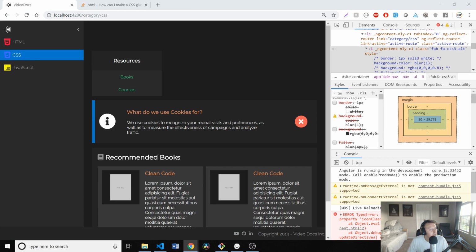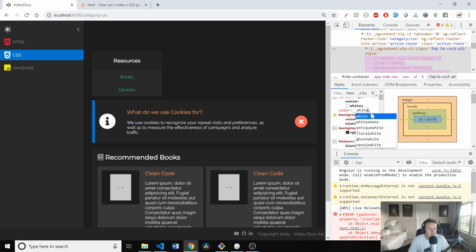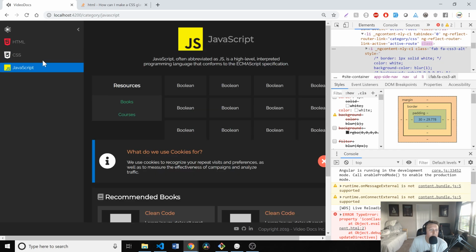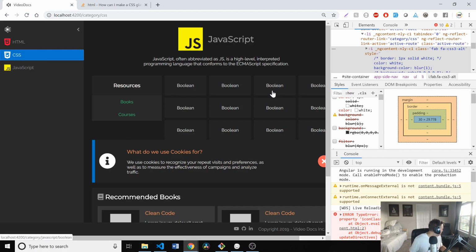Could change. Let's see if there's a better blue that'll go well with that. Could change it to white. That's kind of whack though, isn't it? What do you guys think? Change it to white? Just for that one because of the blue? I think that's an okay solution actually.